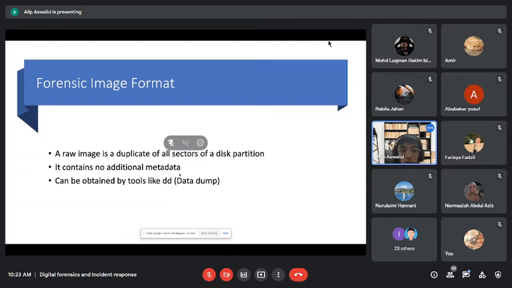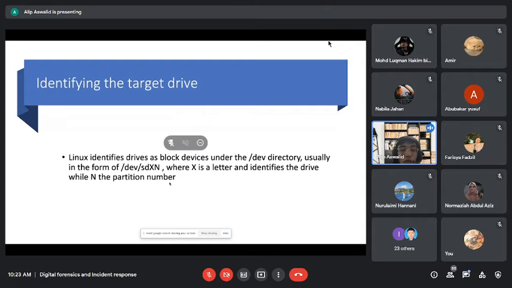For the demo, or just as a knowledge base, we're going to use a tool called DD, data dump. So on Linux, how do you identify the drive that you want to dump, the one you want to do the analysis on or acquire the image from? On Linux, it's identified under the /dev or device directory.